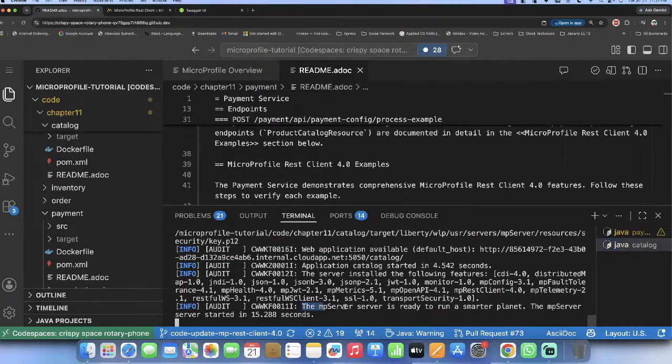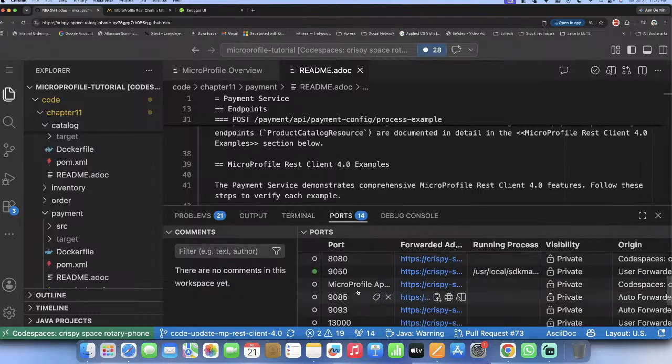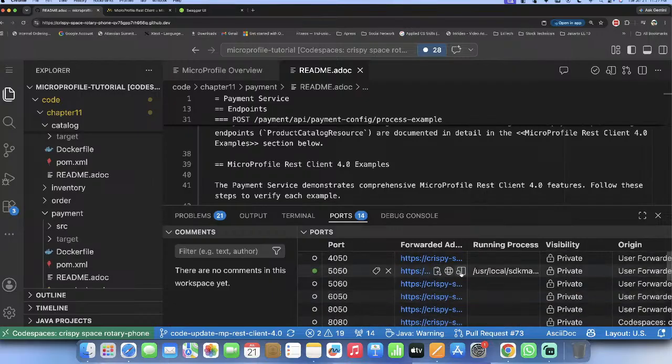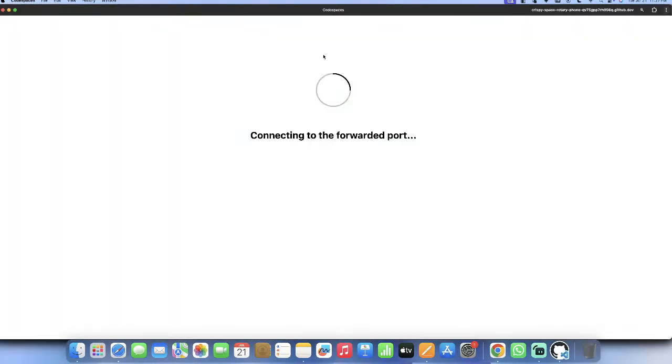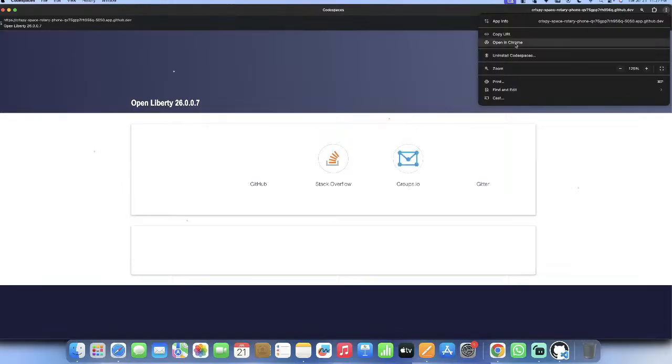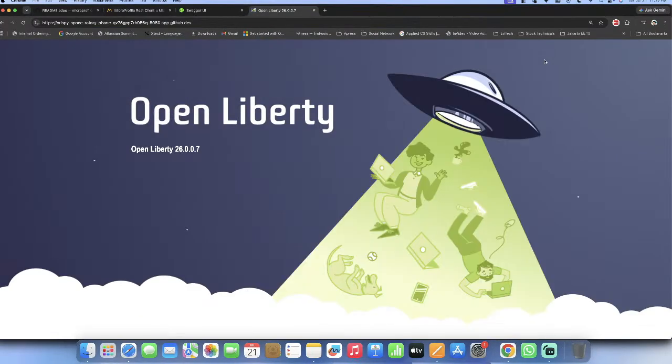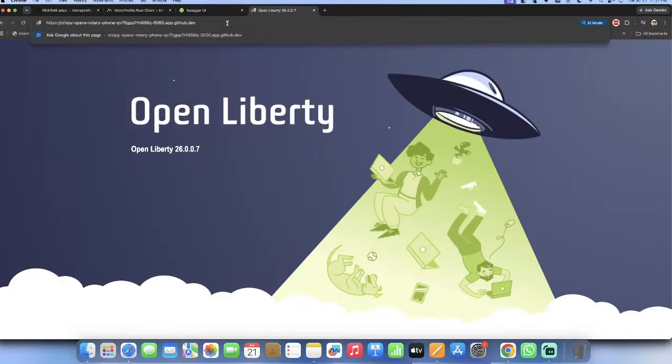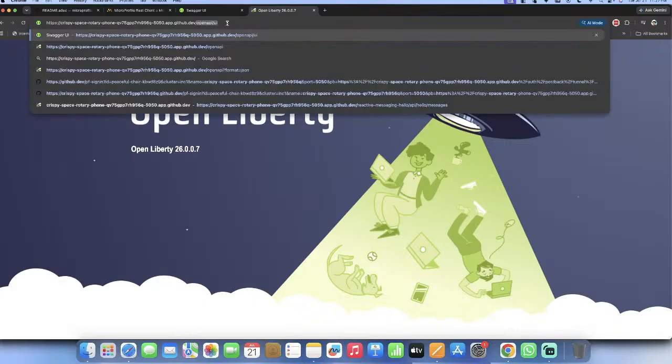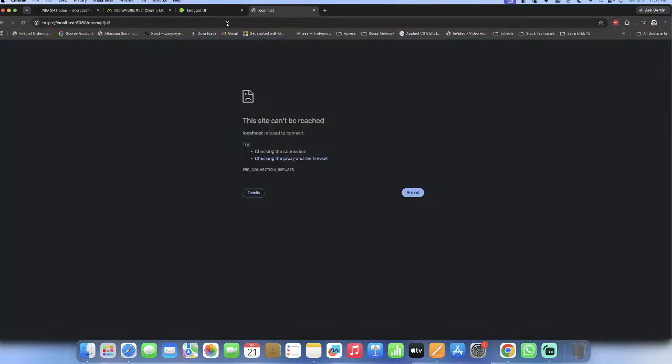Now let's see the status of our other microservice, which is the catalog microservice. In the catalog microservice, we again see the message that this is running, and this is running on port 5050, and this is the endpoint for the catalog service. Let me open the catalog service as well. Here this 5050 port is already added. I'll open this in a new browser tab. Again, I see the Open Liberty landing page. Then I will also go to the Swagger.